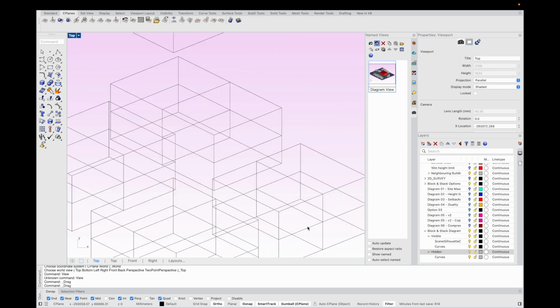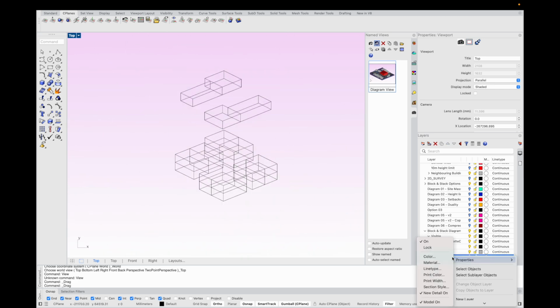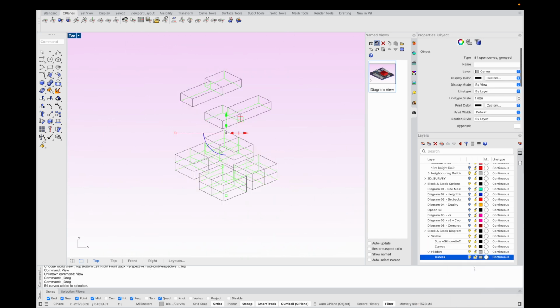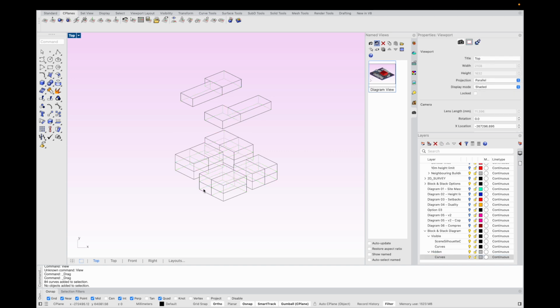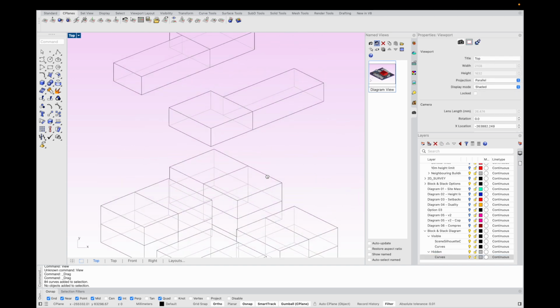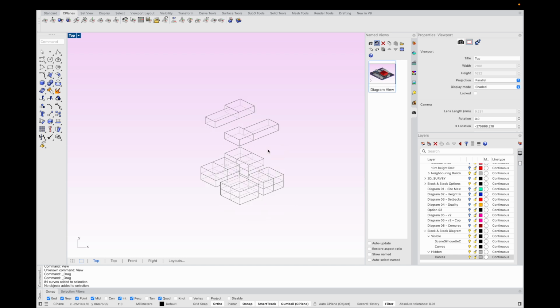All right, now it looks like nothing changed in these lines, so I'm going to make sure I go select objects. So I'm going to select the objects, so I've got my hidden lines and my curves. I've right-clicked and gone select objects, and I'm going to make sure in my properties window, here it says the display color is custom. I want it to be by layer, and when I do that, you can see now those lines are a light gray. And that's just going to be helpful to understand what we're working with here.